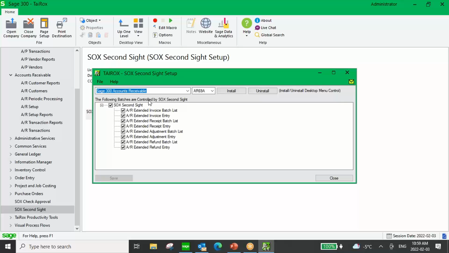So as far as setting up the product, you literally just install and activate it through administrative services. And then you will activate the tick box for the batches that you want to force the segregation of duties against and click the install button. As far as the entries that you're doing in Sage 300, nothing is going to change about those. And in fact, users won't even really know SOX Second Sight is running unless they try to both participate in a batch and post the same batch. So that's where we're doing the segregation of duties. When someone goes to try and post a batch, SOX Second Sight is going to review the entries in that batch, and if that person participated in any of the entries, they cannot be the person that posts the batch.